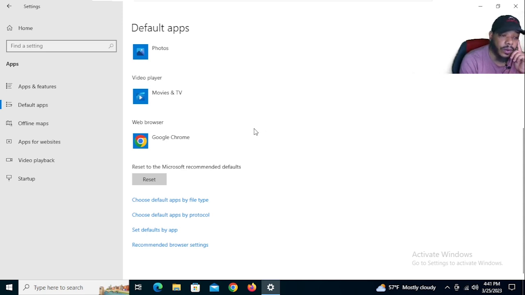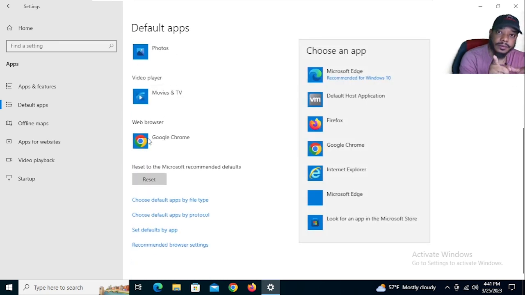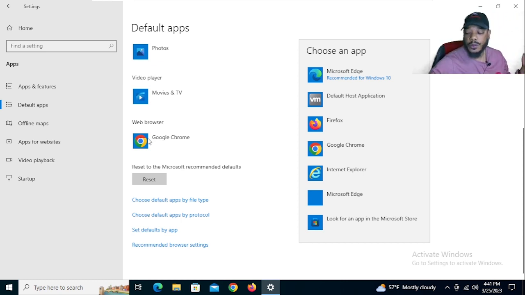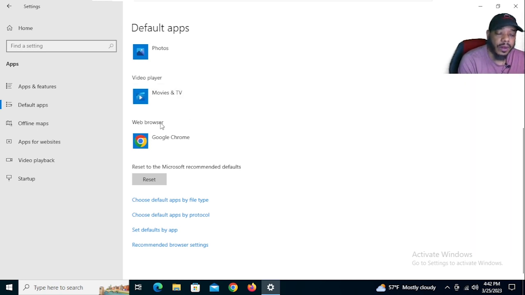So remember, when you go through your default apps, just left click on it, and it shows you a list of apps, and choose an app. Choose an app you would like to make your default app. And we're going to make Google Chrome the web browser. The web browser default app I want Windows 10 to use is Chrome.